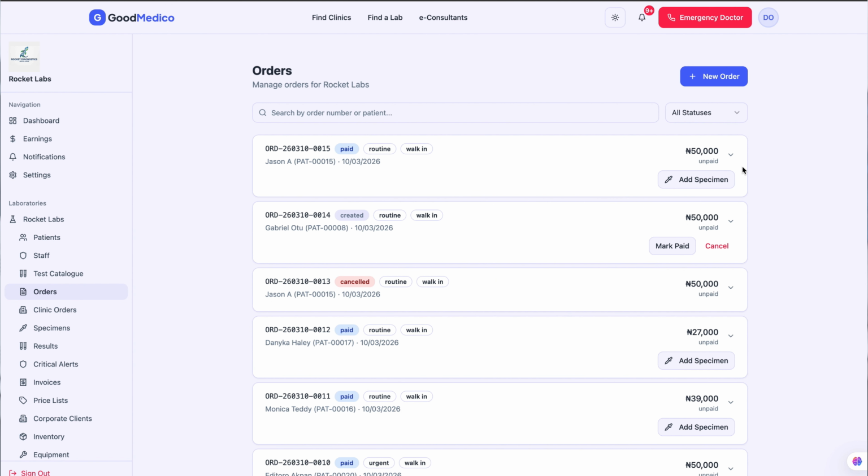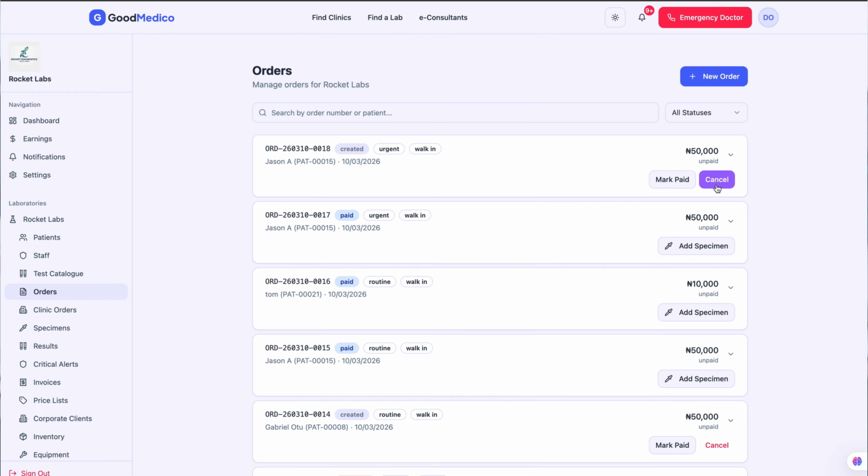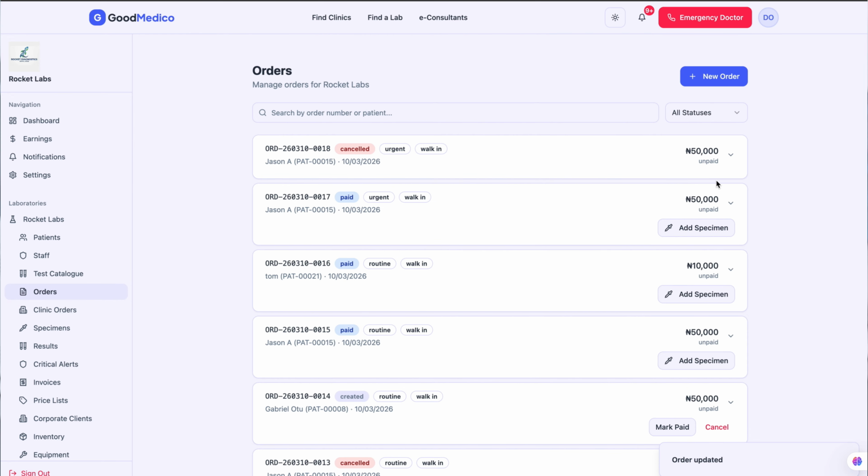Something to keep in mind is that for clinic orders that were synced from the GoodMedico main app, the order is already created as paid, so you won't see Mark Paid. The status will automatically change, moving the process straight to Add Specimen. If for any reason you need to cancel the order, simply click the Cancel button. The order status becomes cancelled.